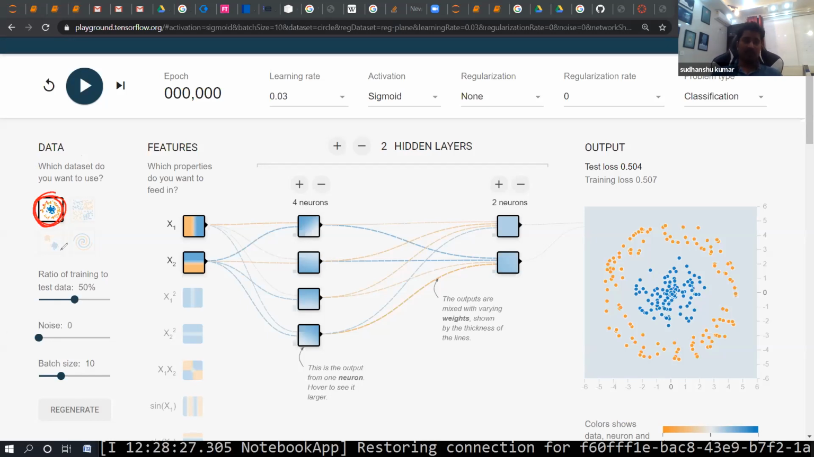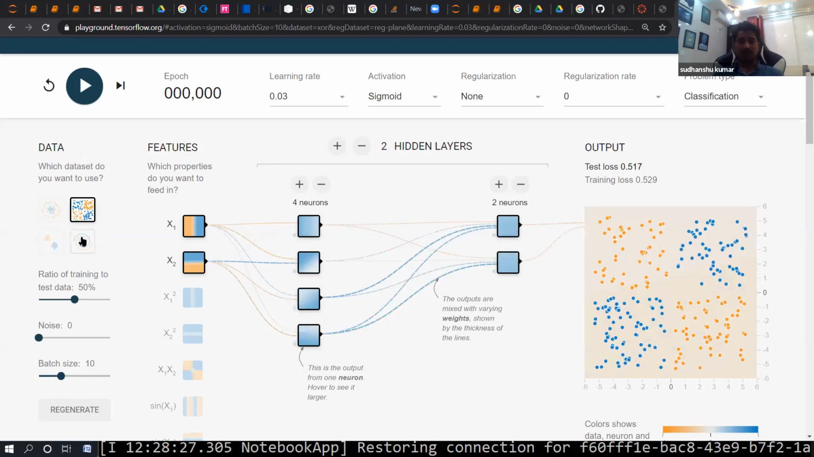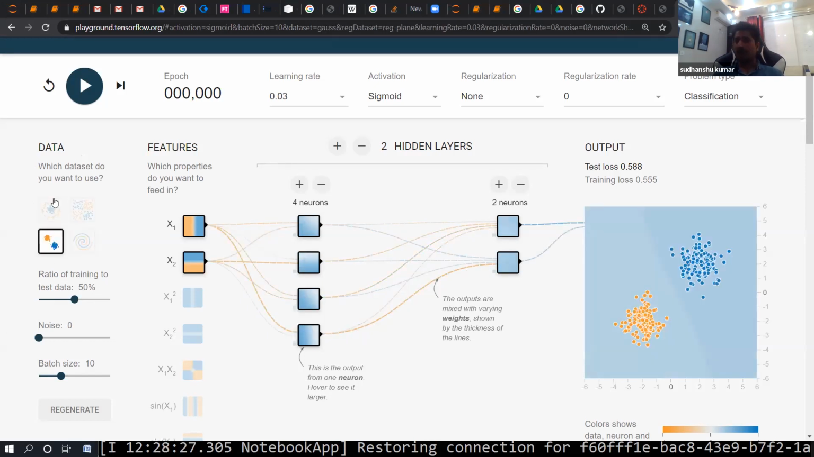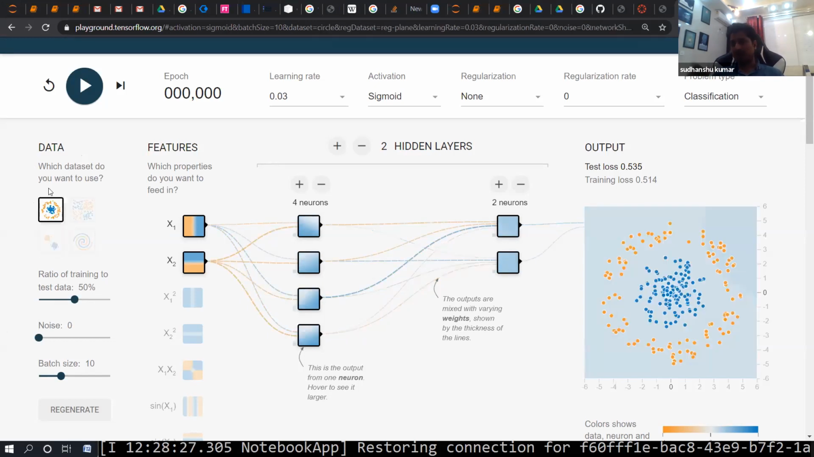Again, they have given you 4 such data sets. So every data set is having a different kind of pattern, as you can see. You can try to select this data, this data, this data. Every data set is having a pattern. So 4 different data sets they have given to you, right? Now I'll try to experiment with one.